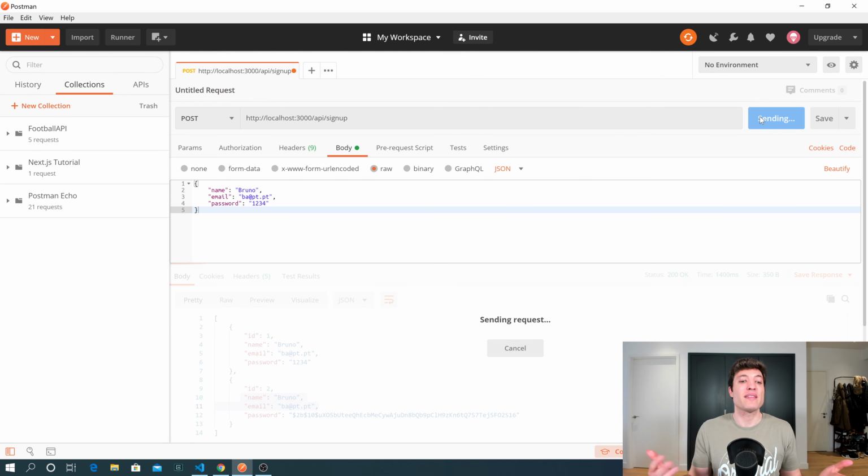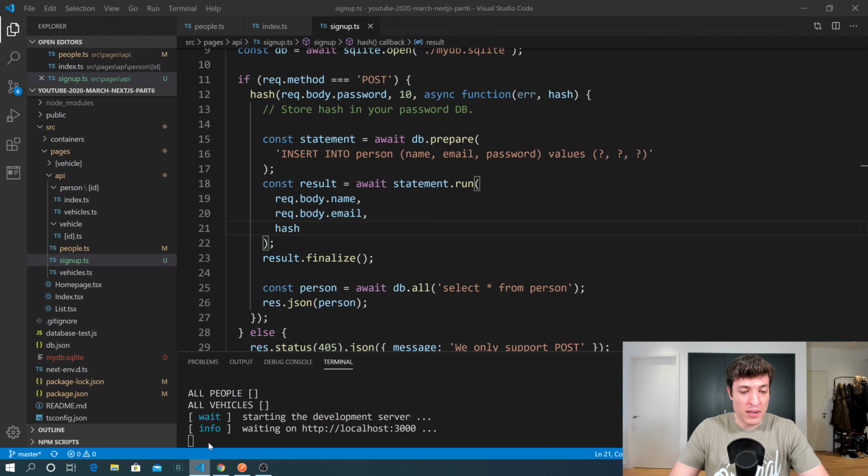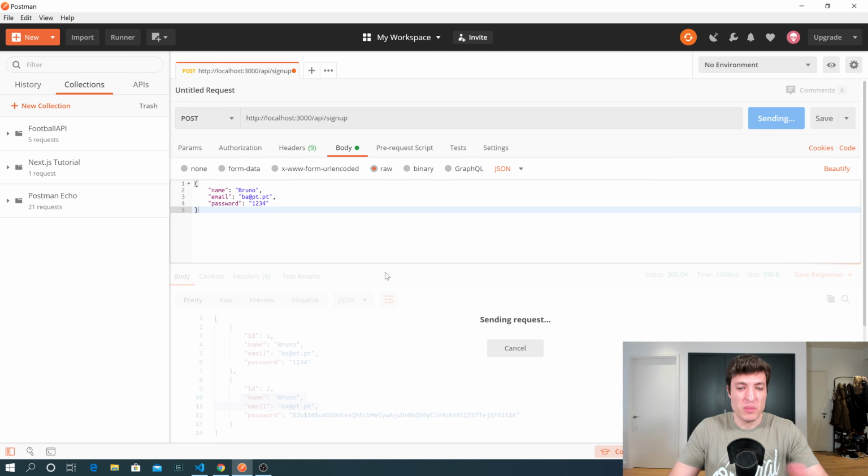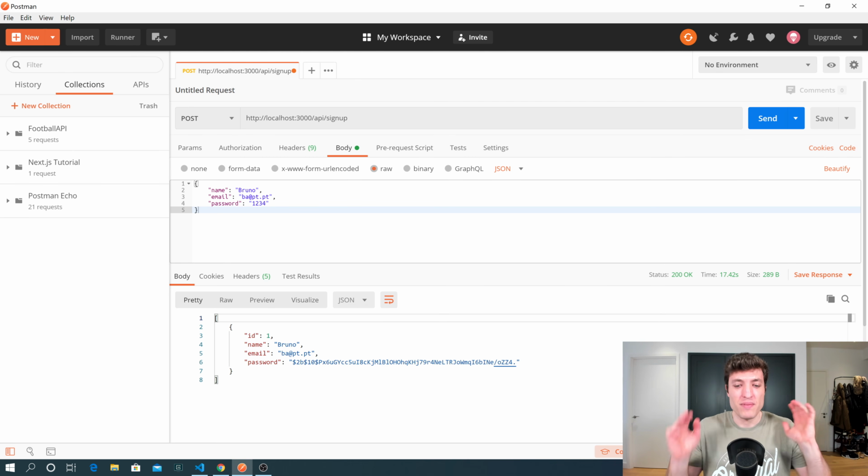And we created now a user in our database called ba@pt.pt, and that user will have that hashed password. That one will probably take a while to start because it's still warming up. Okay, it's building, and it's now created. So with that one created, we can now start to take care of the login page.